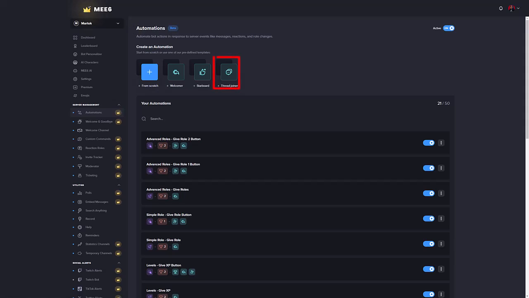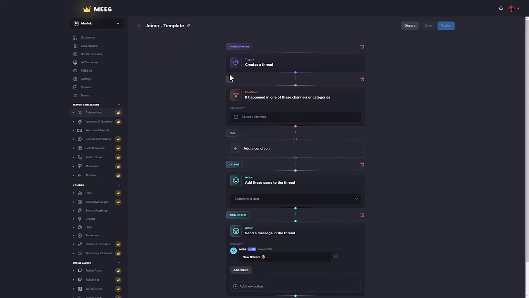The Thread Joiner template is great for discussions with members of your community, for example to answer support questions. If members start a thread in a chosen channel, it will add specified members to the discussion thread and respond with a brief message. You can use it as it is, just by adding the channel and specified members. You can also customize it with your own reply and other conditions and actions.